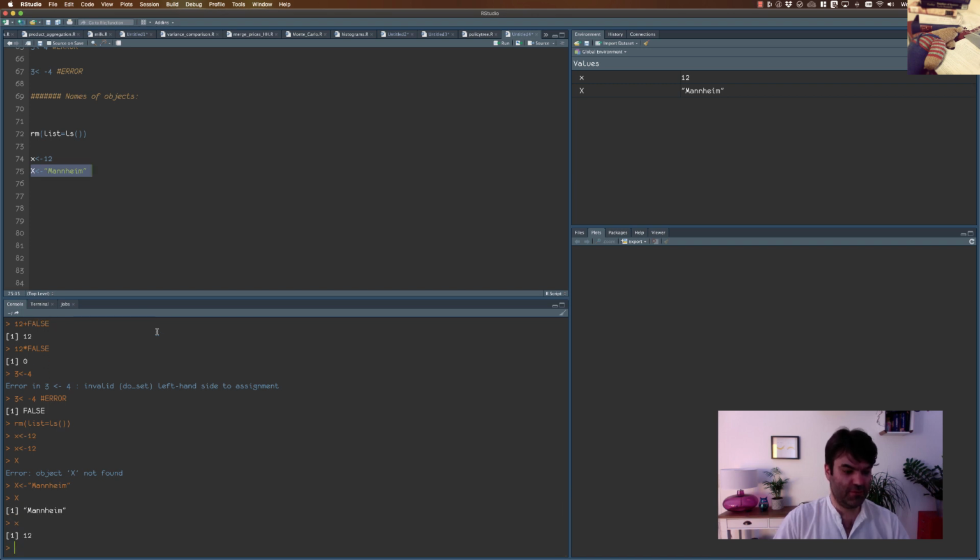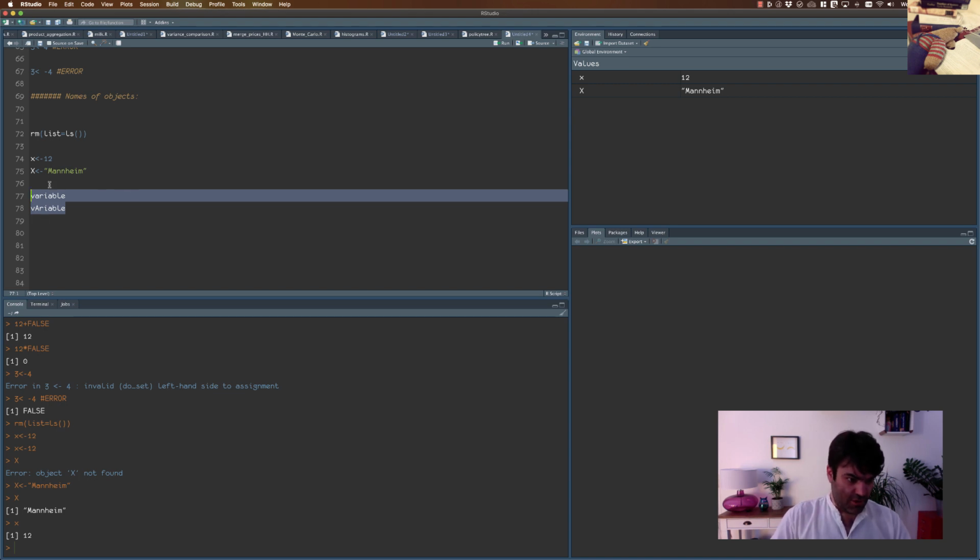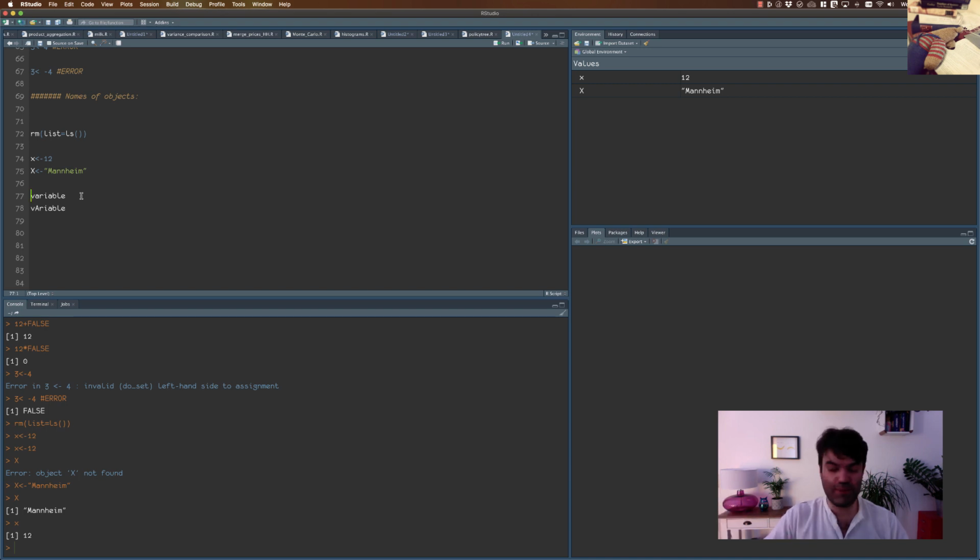Now we can write it, and so we have two objects, both named X, but different, because R and Unix-based systems in general are case sensitive. Another example is that variable and Variable are two different names, or for instance this, also two different names. Those two lines refer to two different objects in the memory. So the first takeaway message is that R is case sensitive.